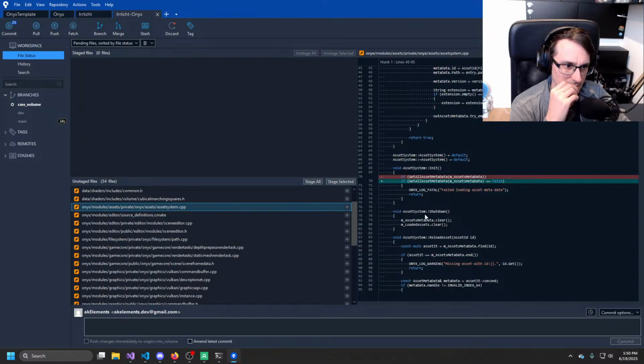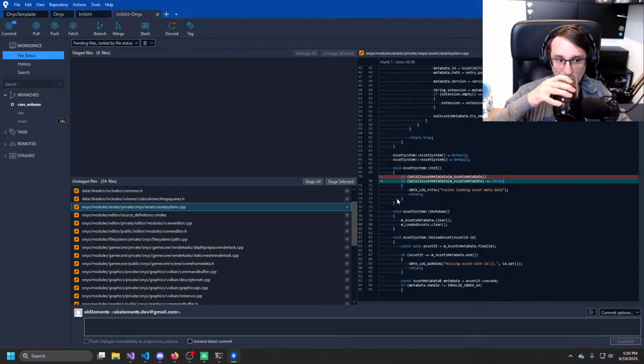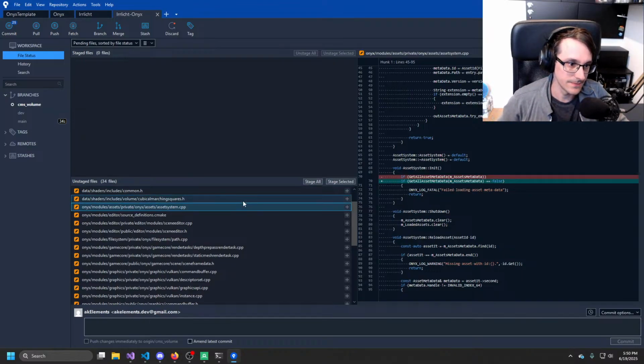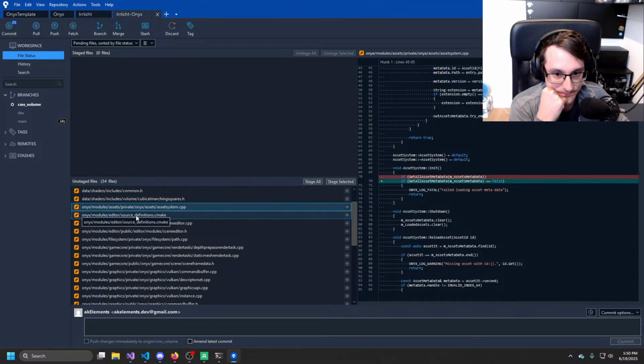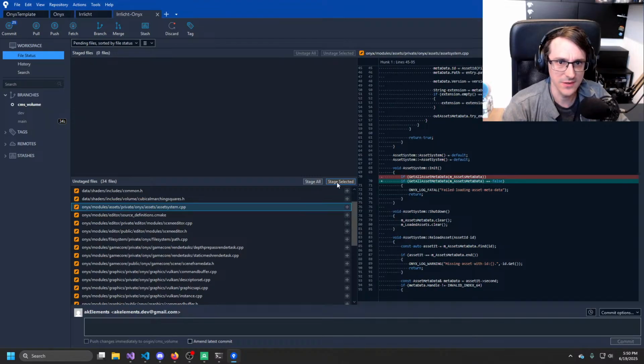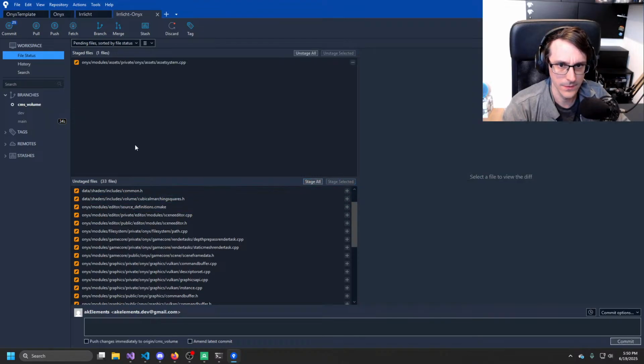Can't remember why I did that. Because it was a force negative, force arrow. Can actually stage that and submit that right away. Fixed wrong asset metadata error. Fixed force positive. Or force negative. Where?